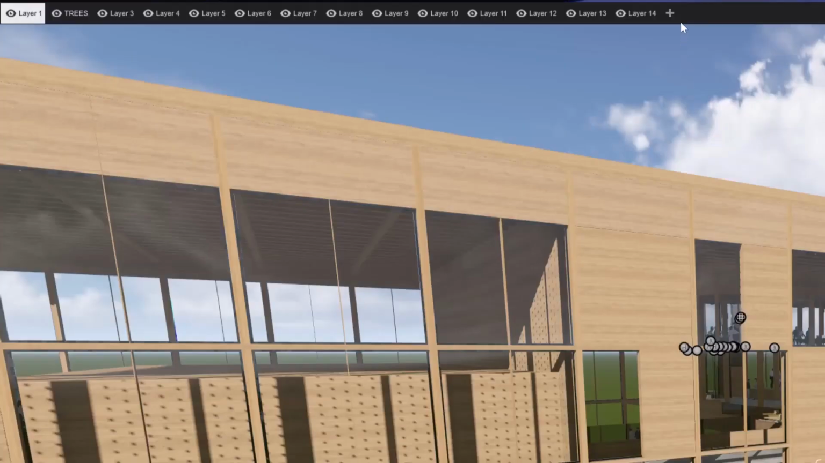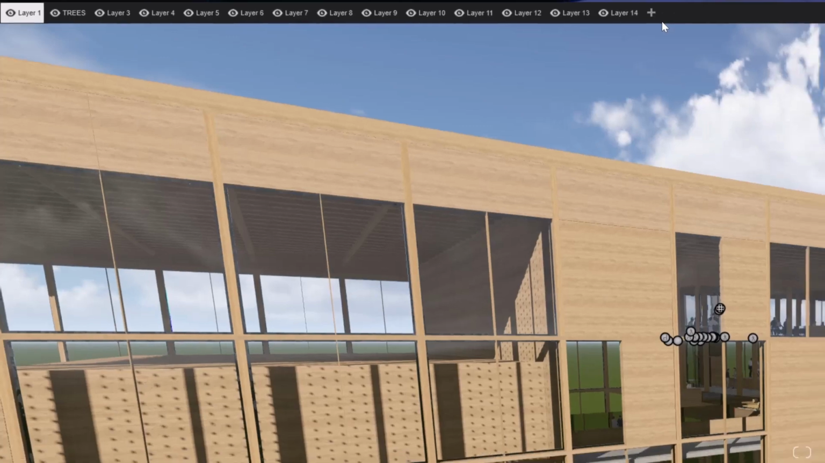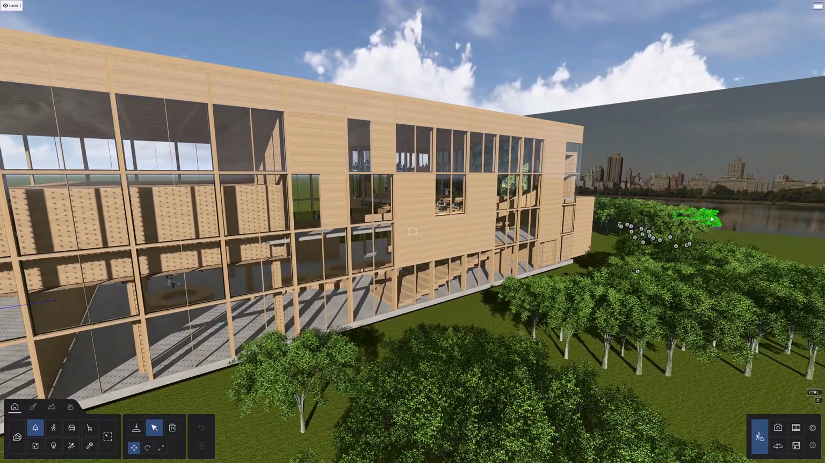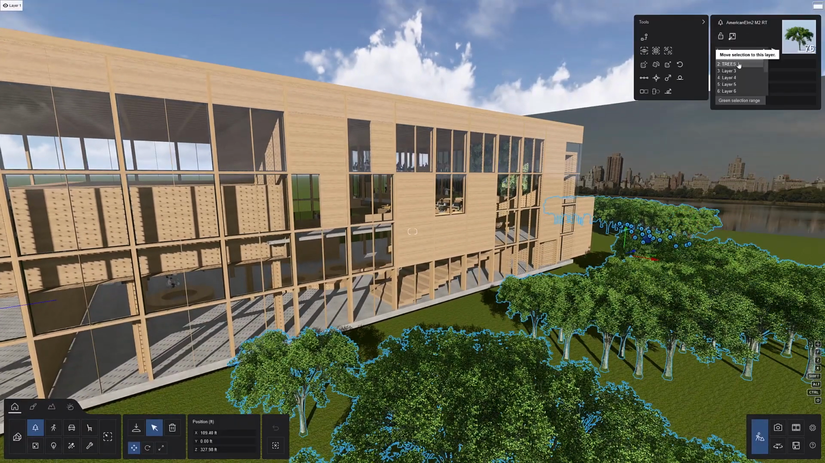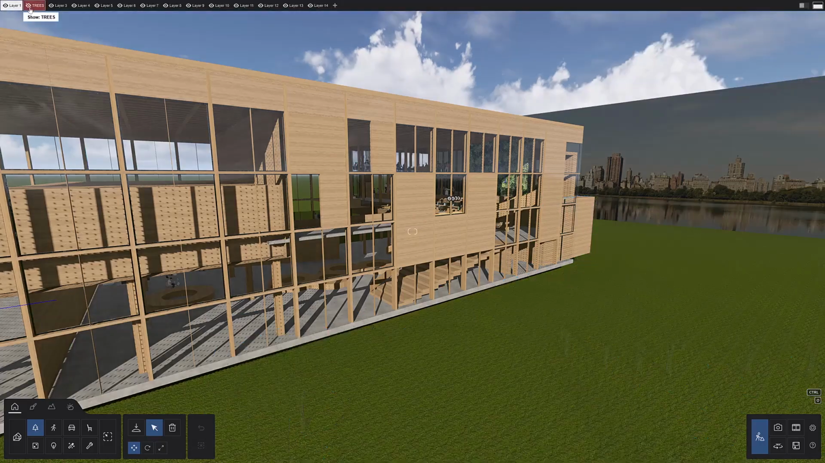If you move the mouse to the top of the screen, layers will appear. You have access to 32 layers. Let's select the trees we placed outside and move them to a different layer, just to showcase how useful this can be. It's good practice to assign different object types to different layers.